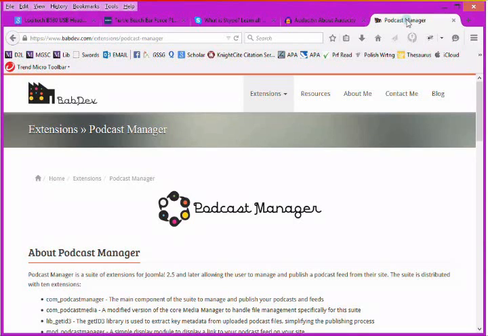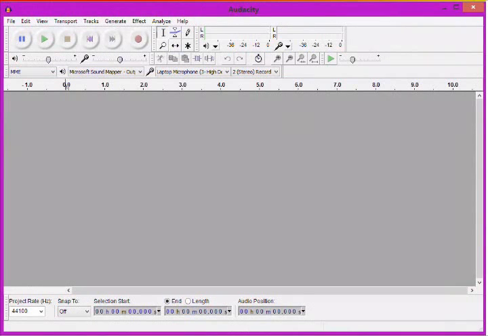You could also use WordPress, which has a podcast plugin, or you can code the RSS feed yourself, and there are a lot of instructional videos documented online that tell you how to create your own RSS feed and all the different pieces that you need in order to get it onto iTunes. So let's go ahead and get started editing.